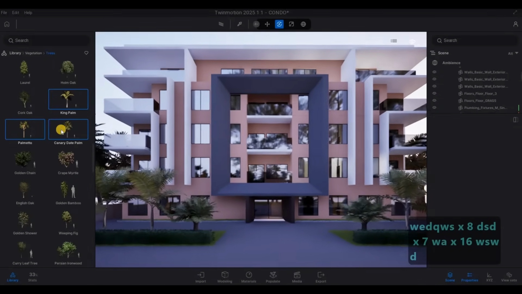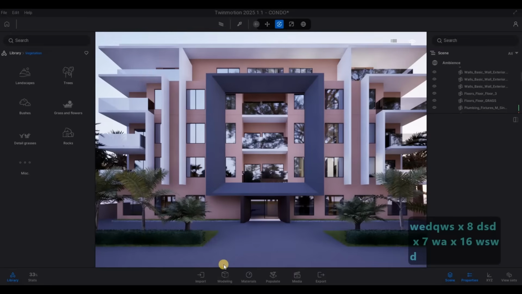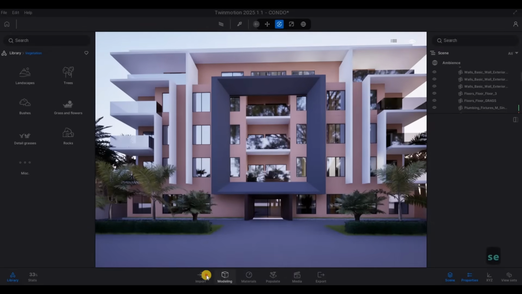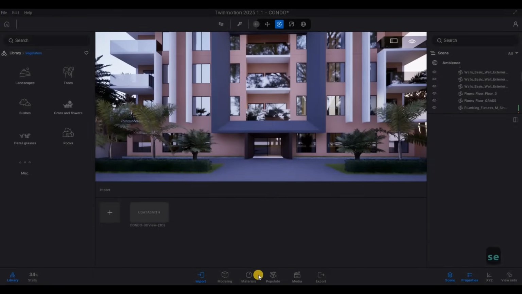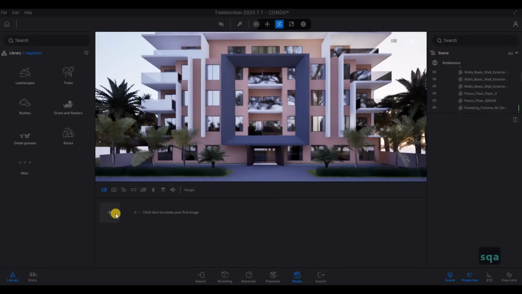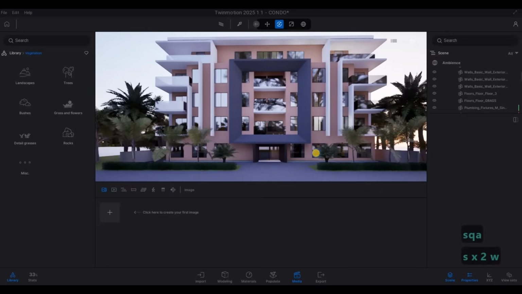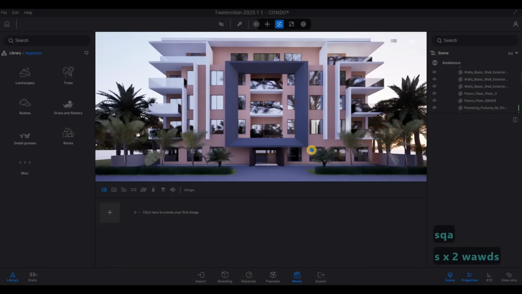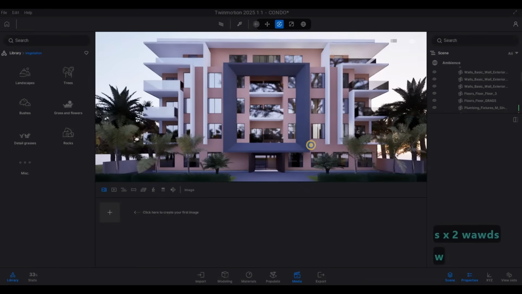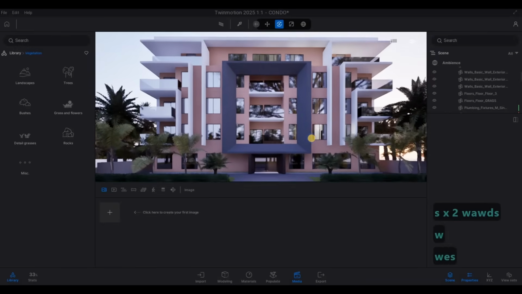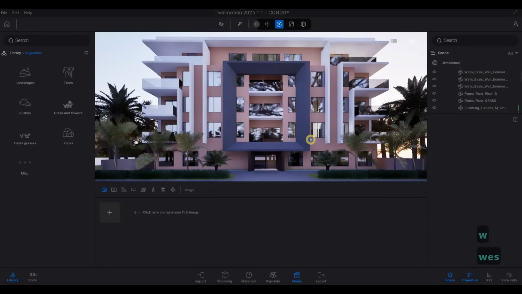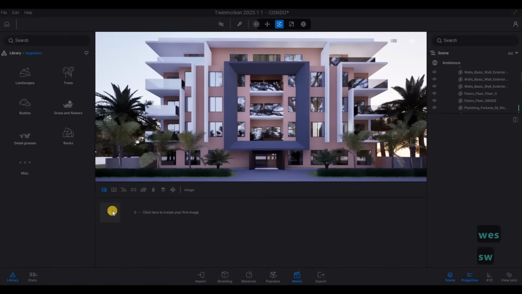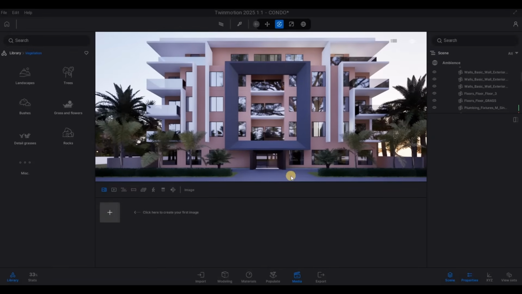Okay, so next thing we're gonna do is to add in the visual. So let's go to media, and then here we're gonna set the image. So something like this. We need to zoom in, so I'm going to take an image like that.